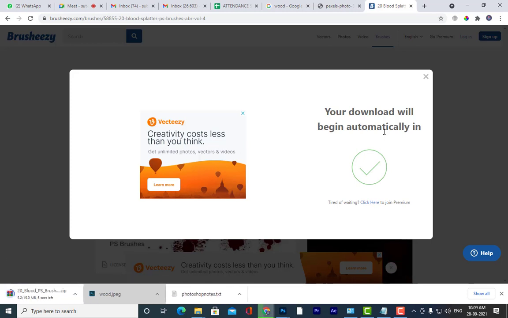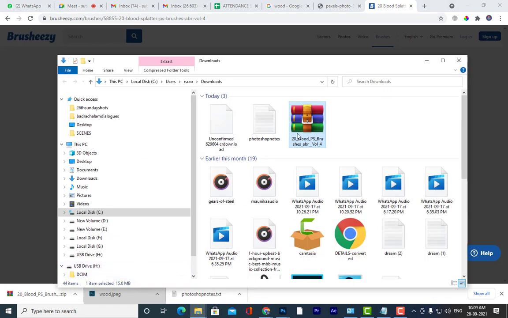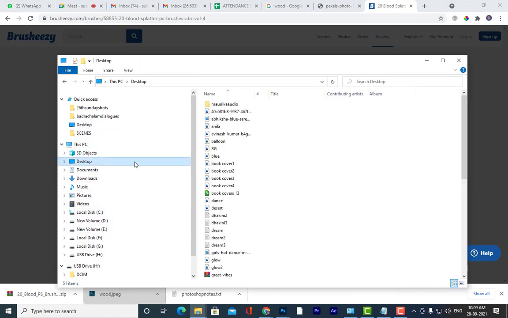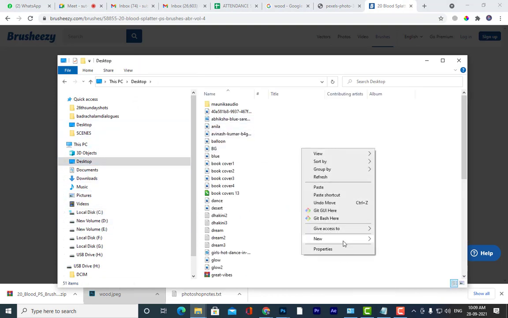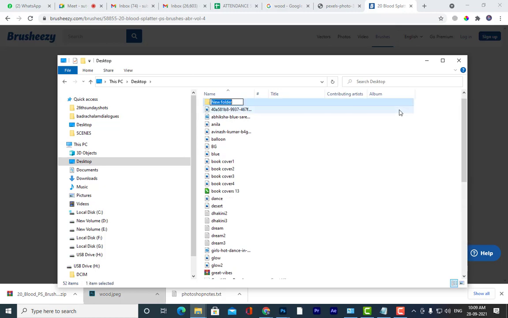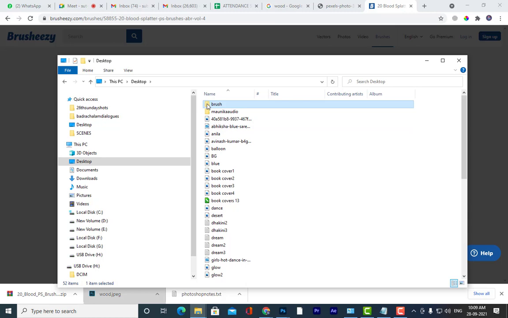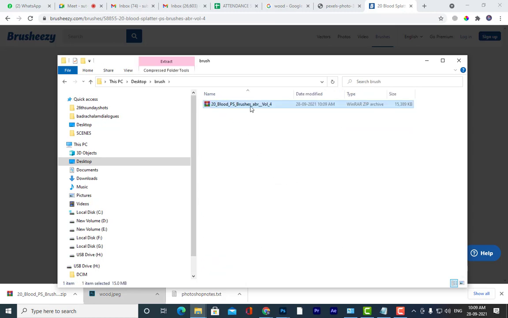So now this brush is getting downloaded. Let me open the brush, let me actually copy it and keep it on my desktop. Let me create a new folder, brush, and also let me paste it here and extract it here. So we have extracted the brush.